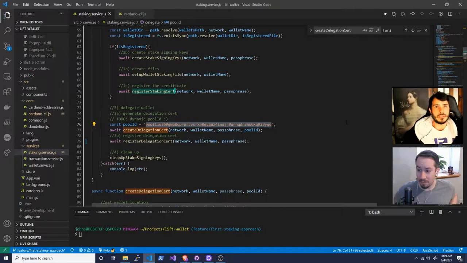That's actually the pool ID, just encoded in Bech32. If you go convert it, in PoolTool for example, you will find it's the pool ID. The reason is that's what is stored in the database.